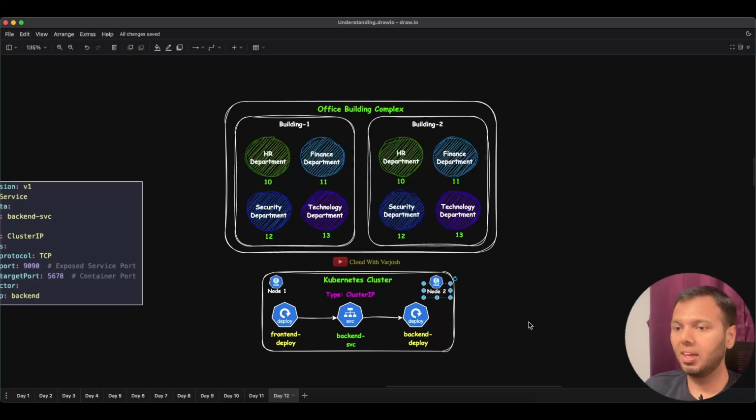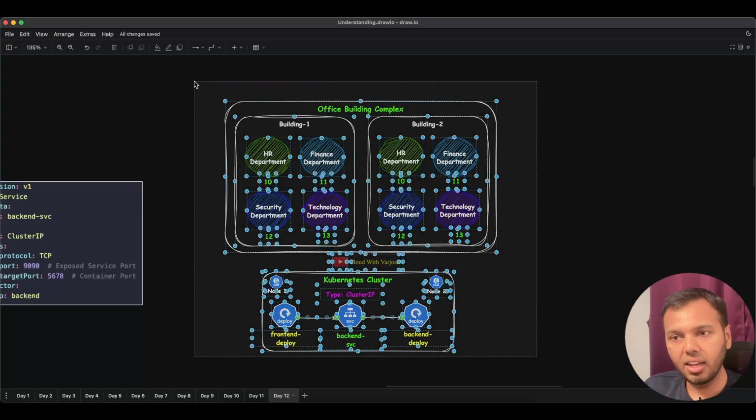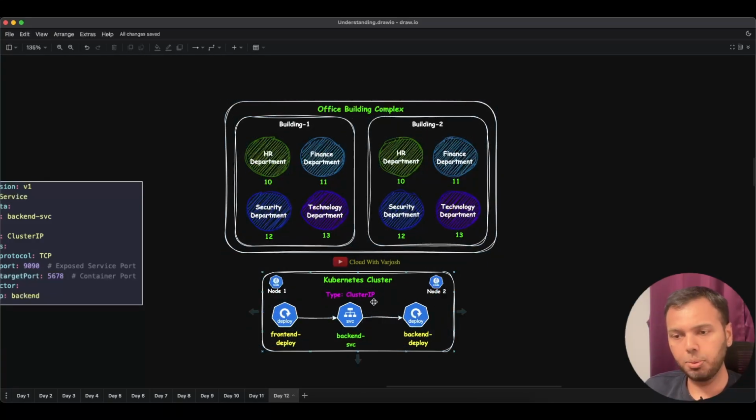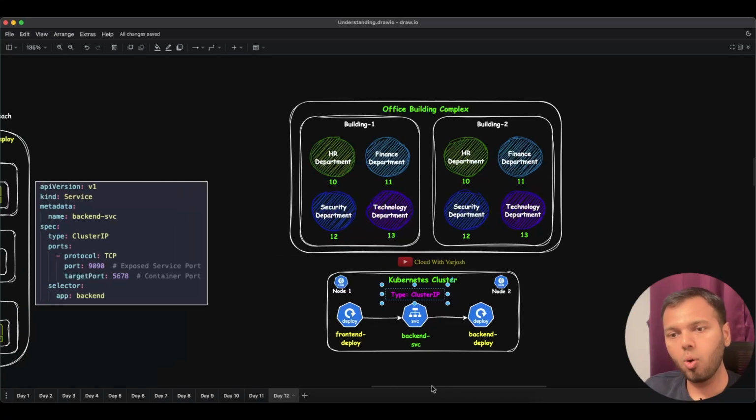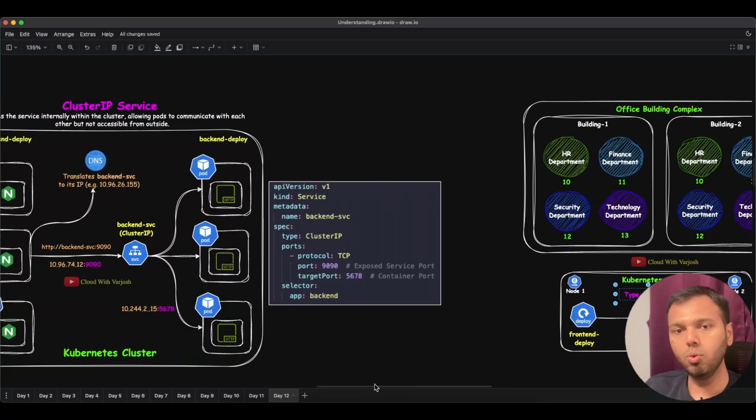I hope this analogy is making sense to you. Now that we understand the high level flow of the ClusterIP service, let's move to the low level flow and understand how this works end to end.